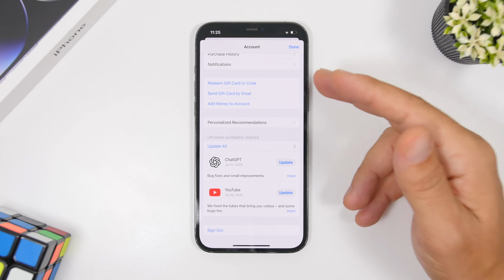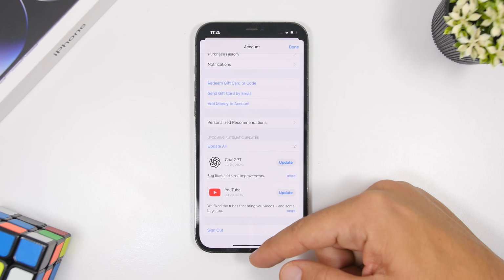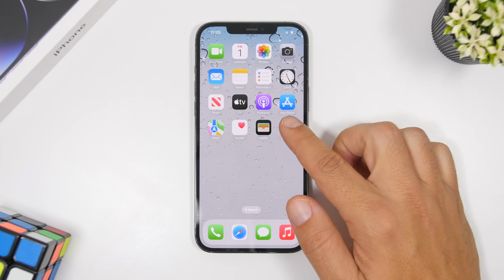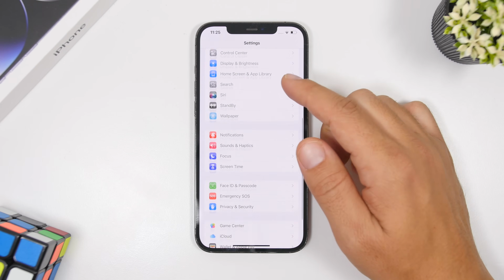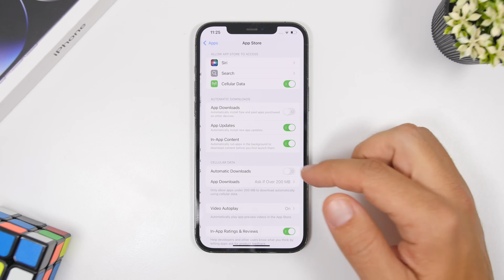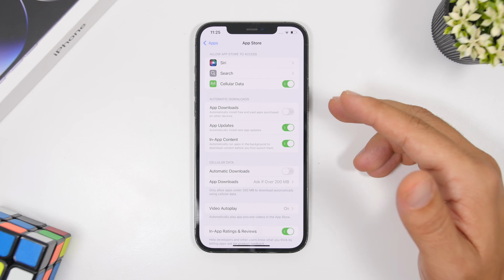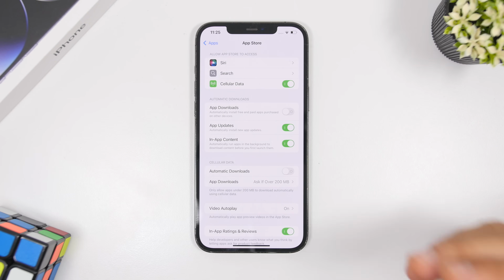You can check that by going to your App Store, go to your account, and you will see the updates right here. You can go ahead and update all of your apps, or if you don't want to bother with that, you can always head to your settings, and from here, go to the apps section. You will have the App Store right here at the top, and make sure you have enabled app updates for the automatic downloads, and then the apps will of course be updated automatically once a new update is out, so you don't have to bother with checking your apps and updating them manually.